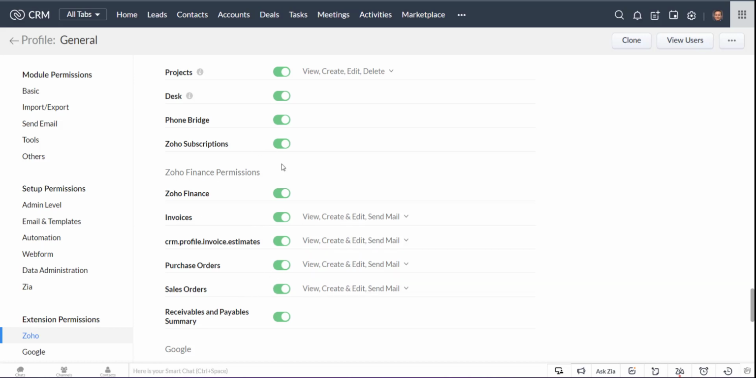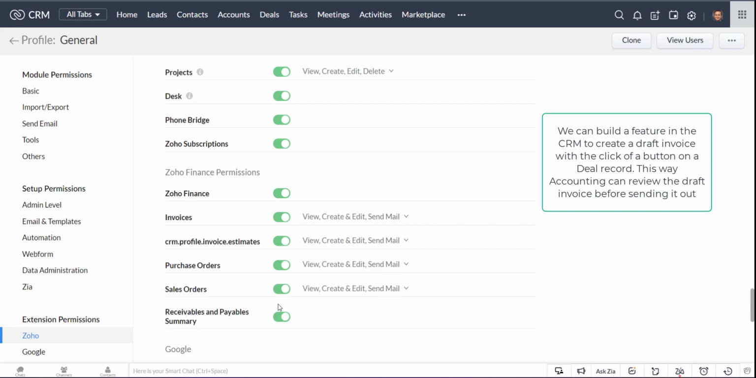Again, all of these should typically be turned on if general users can go ahead and view and create invoices. But if only managers can have access to that, you can turn it off for the general user and turn it on for a manager profile.